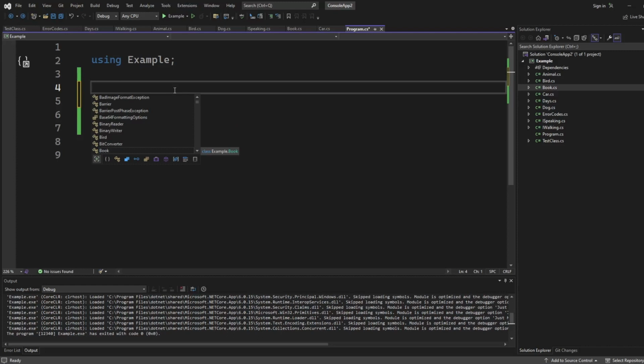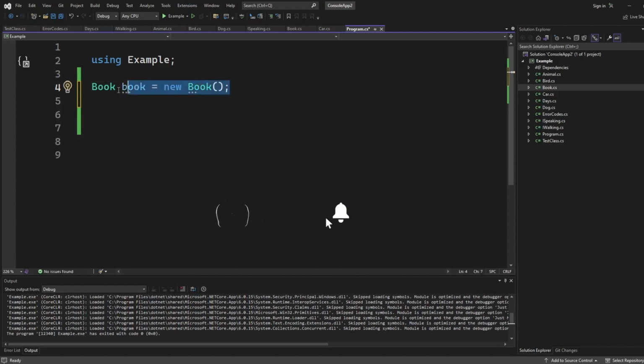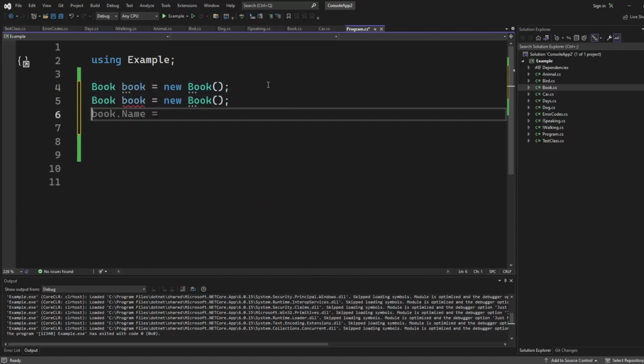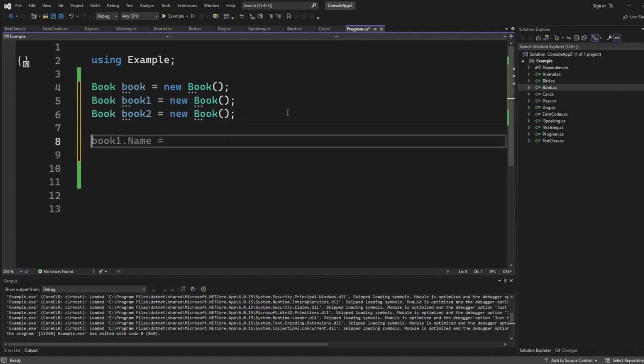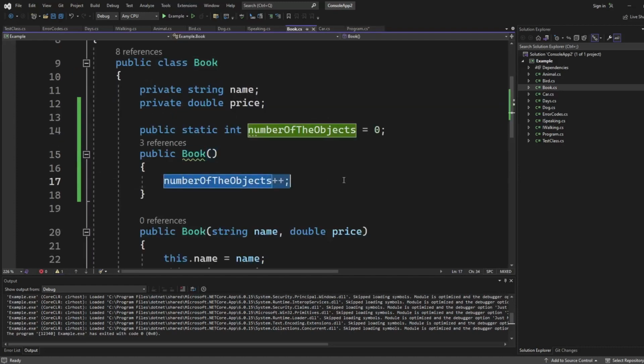So let's quickly create a few objects just to change the value of the static field. Let's call it book, and we need book 1, and we need book 2, let's say. So as you can see, we created 3 objects of the Book class. So we're expecting this number to be equal to 3.